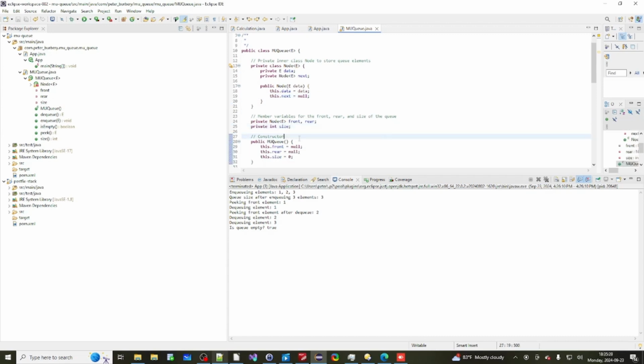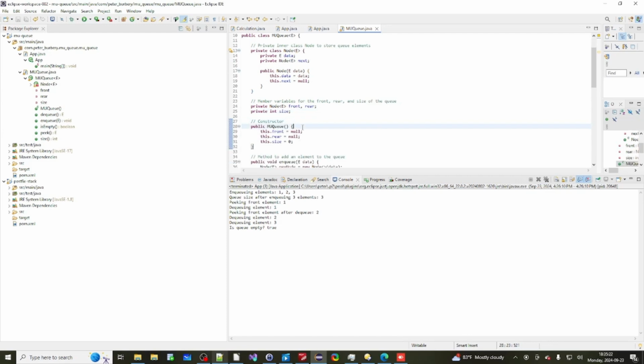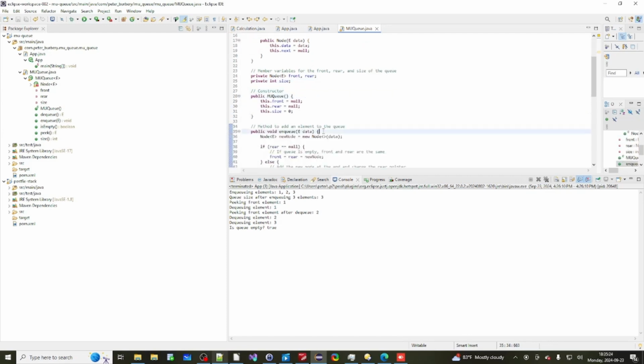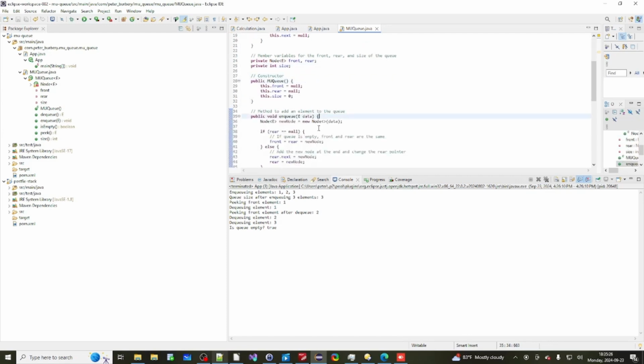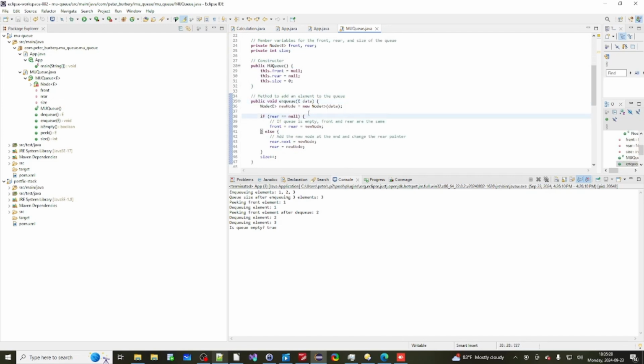And then the constructor, and then enqueue, where you add an element to the queue. Create a new node, and if the back is null, then you set front and the rear to that. Otherwise, the one that was at the back now points to the new node, and the back is the new node.